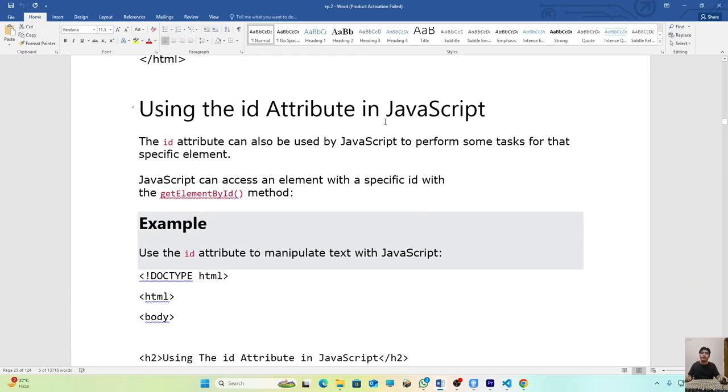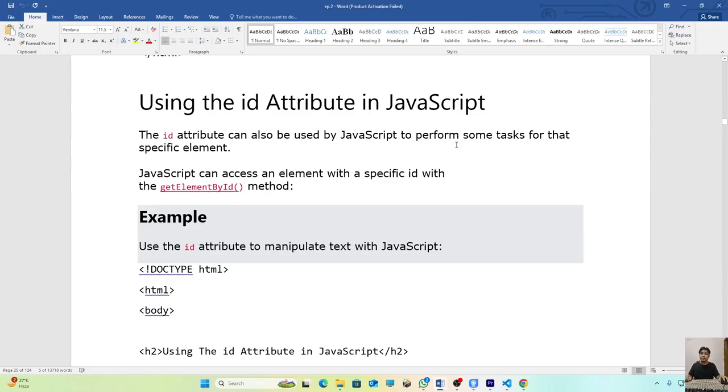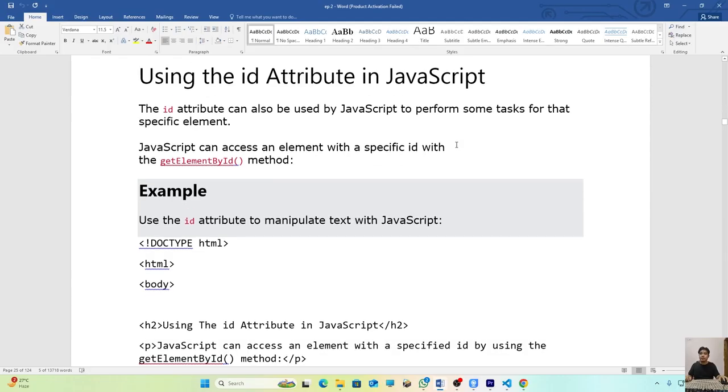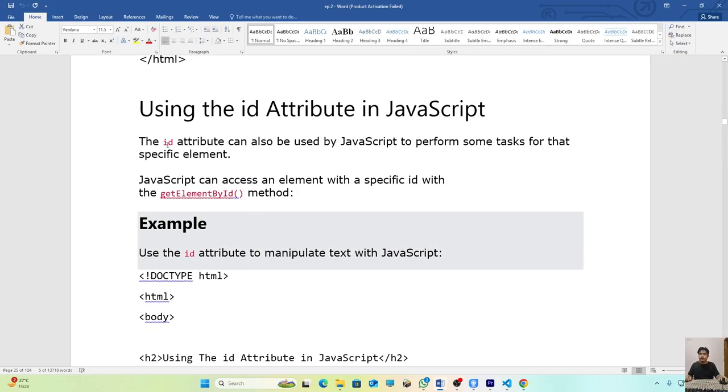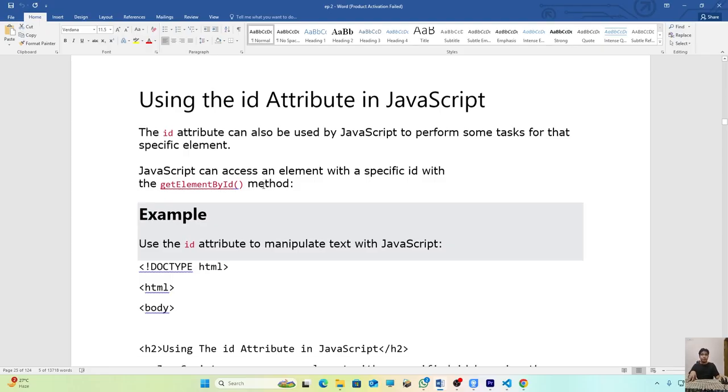So, using ID attributes in JavaScript. We have seen the class attribute in JavaScript. Now we are seeing the ID attribute in JavaScript. The ID attribute can be used by JavaScript to perform some tasks for that specific element. JavaScript can access an element with a specific ID with the getElementById method.